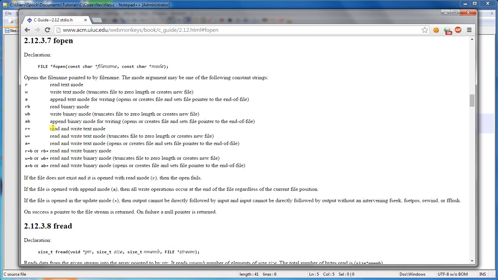R plus is for reading and writing, and W plus is for reading and writing, except that it will truncate the file to 0 or create a new file if it doesn't exist. And A plus is for reading and writing, but it will append to the end of the file when you read or write. And those are the only ones that we'll be working with in this tutorial. You can look at the other ones yourself, but they're not as commonly used.